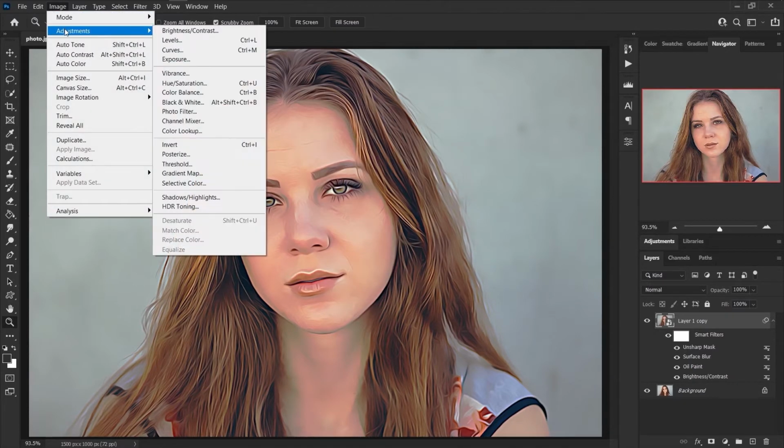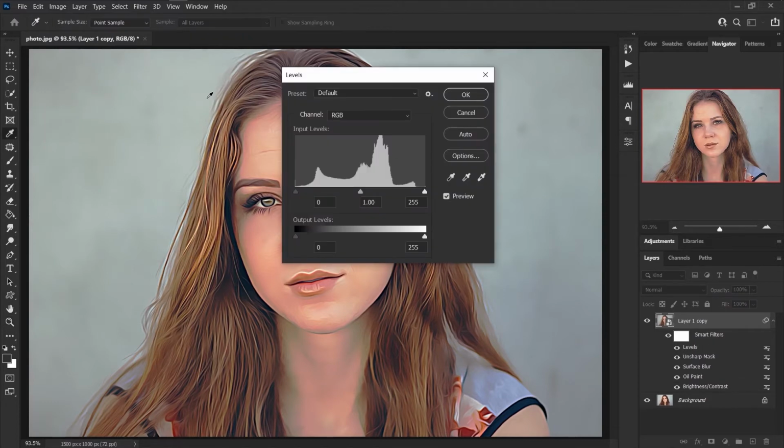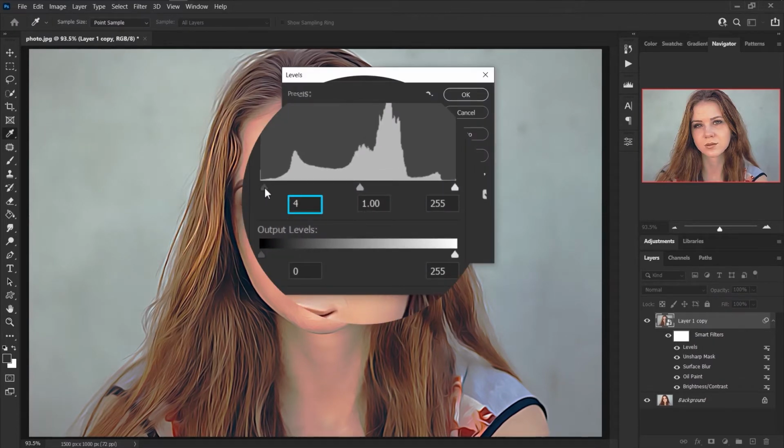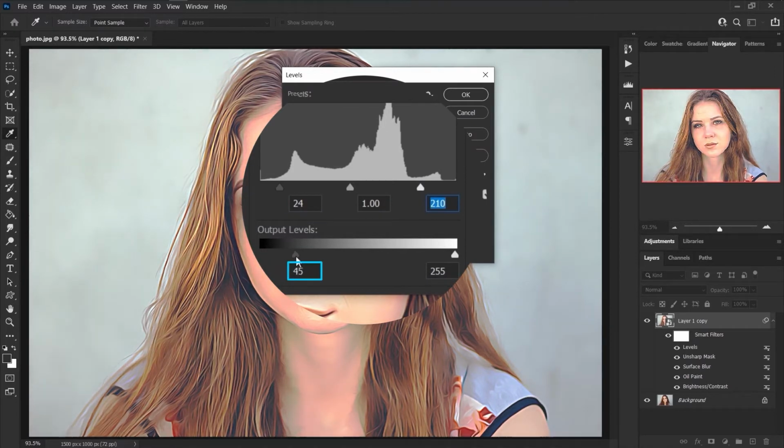From Image menu, Adjustments, click on Levels. Increase Adjust Shadow Input Level from 0 to 24. Decrease Adjust Highlight Input Level from 255 to 210. Also change Adjust Shadow Output Level to 52, and Adjust Highlight Output Level to 235.